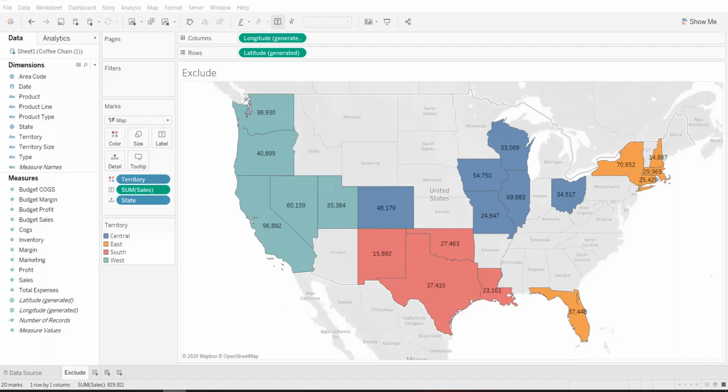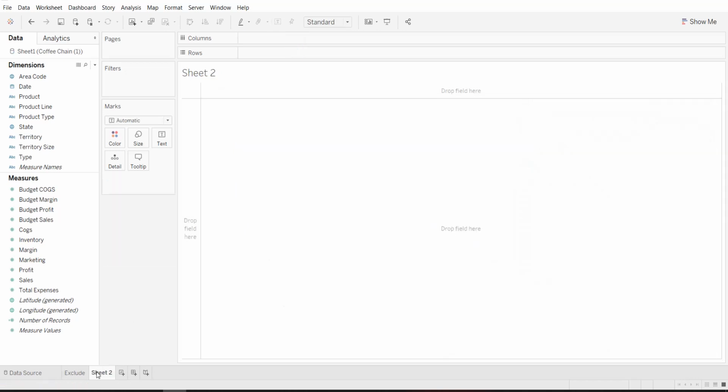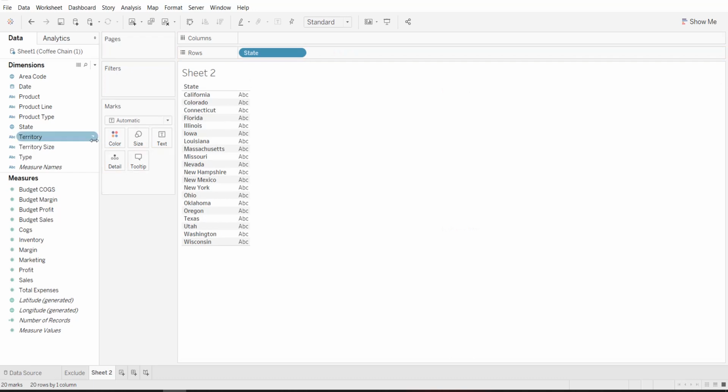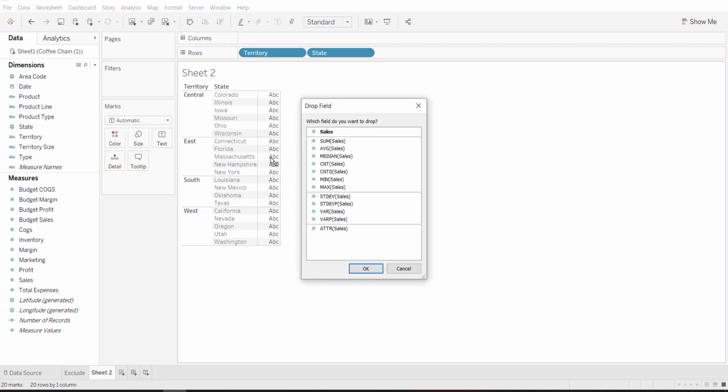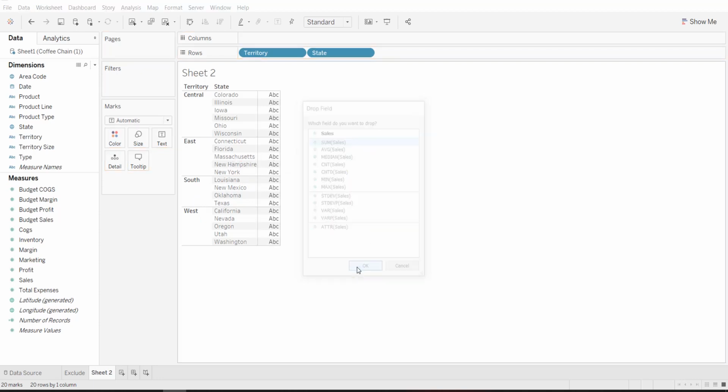So currently we cannot get it on the map. So let's try to get it here first. Then I'll tell you how we can use exclude expression to achieve the solution to that question. I'm going to select state first, and we can see we have the territories. So in these territories we have the states. Next, I'm going to select sales and put it in this text box, sum of sales.